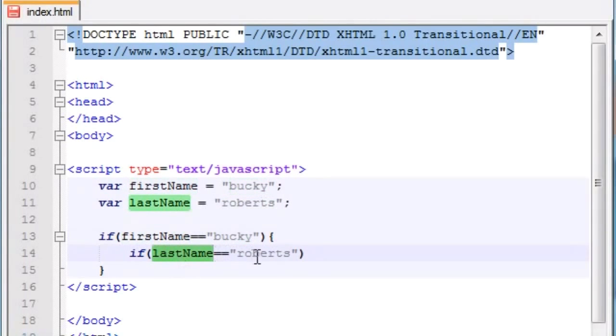Whenever you have a variable and you want to make sure it matches, just double click it, and you don't have to type it out. It's going to highlight all the other ones that are spelled the same. But anyways, back to the tutorial.